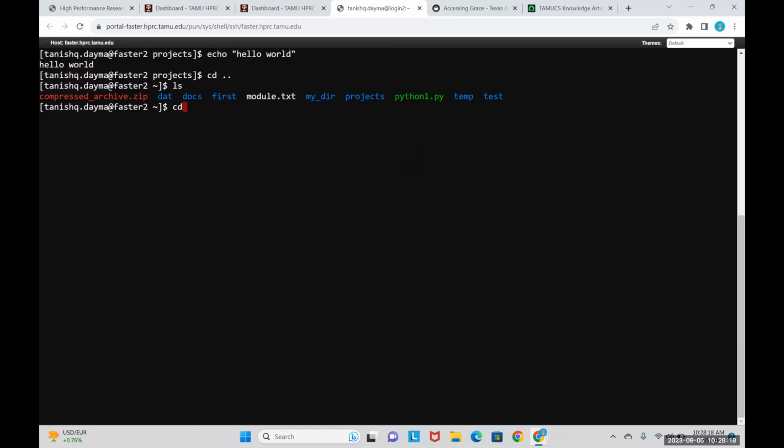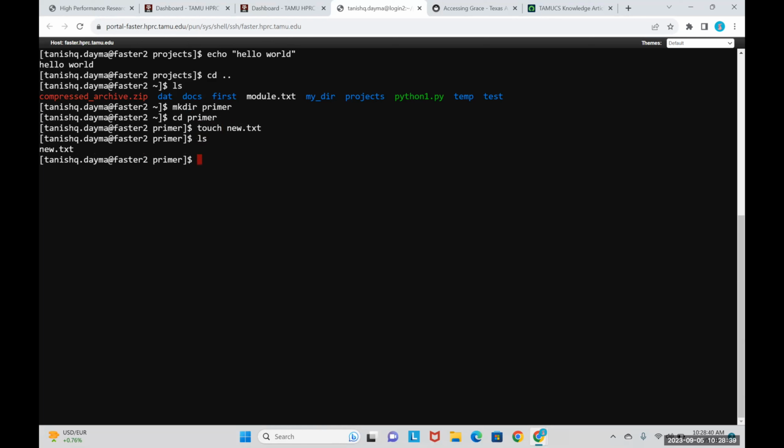I'm going to go back to home. I'll create a directory called primer. Go inside primer through cd. I'm inside primer. I will create a new empty file using the touch command. You can do ls to see, yeah. So we see that file here.